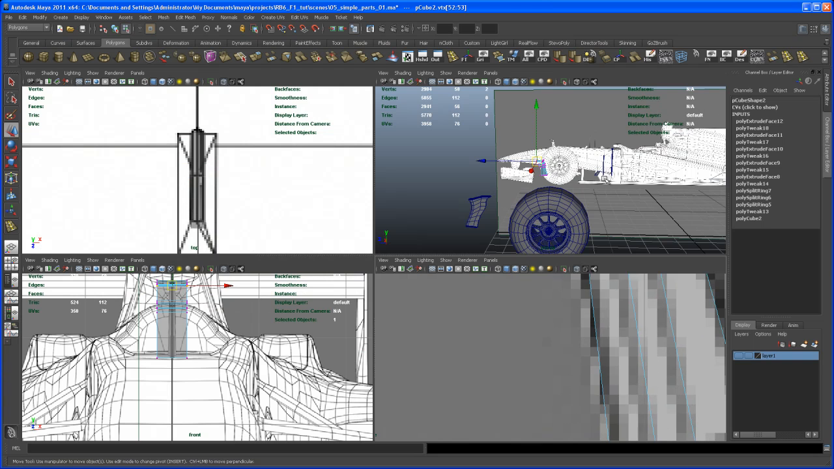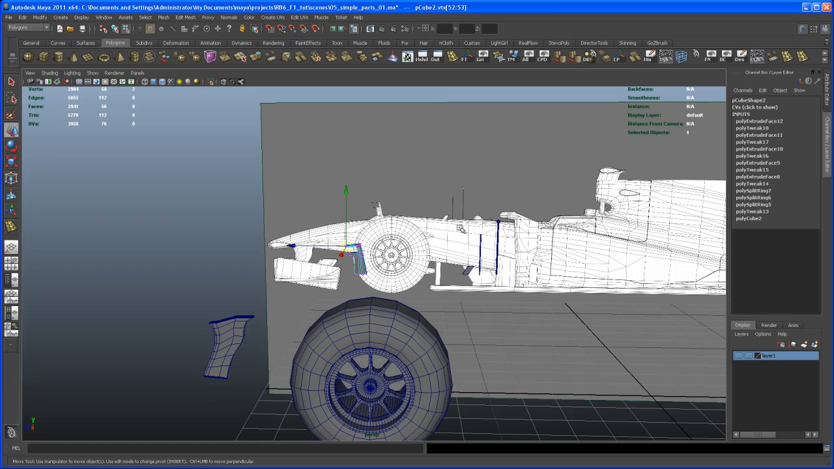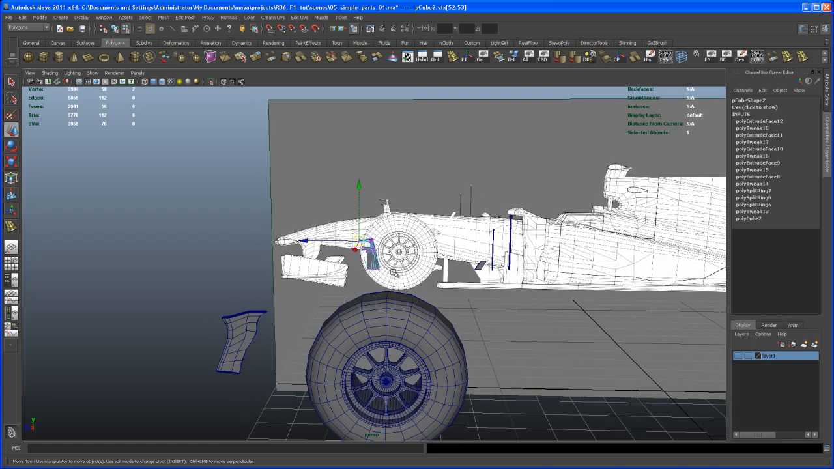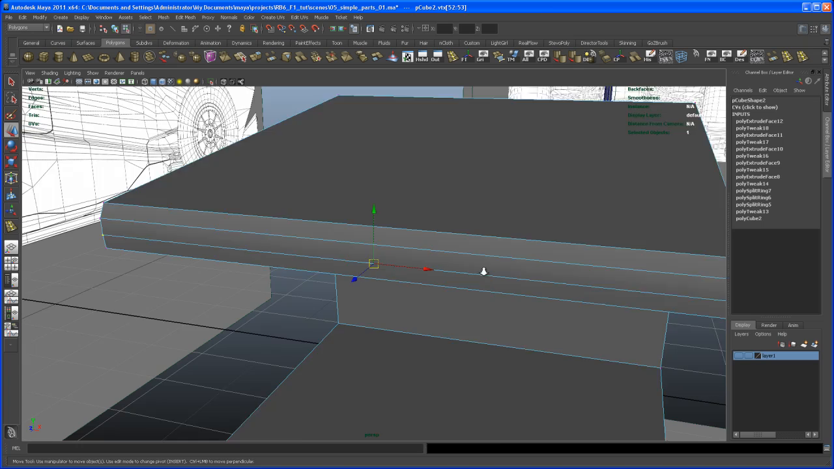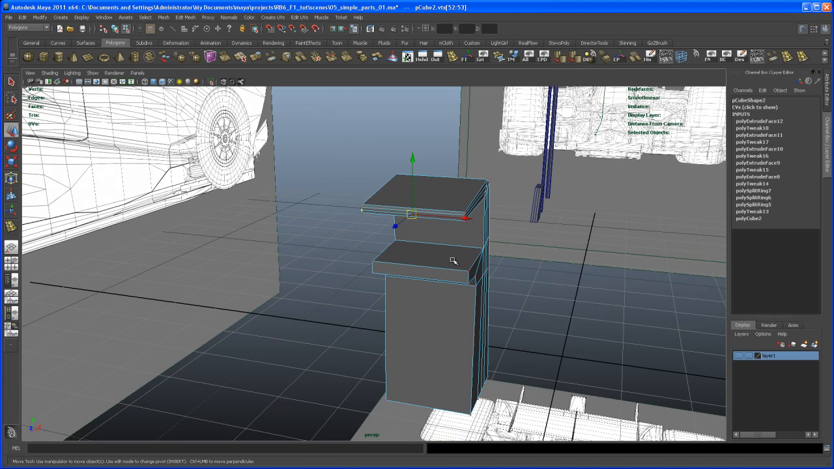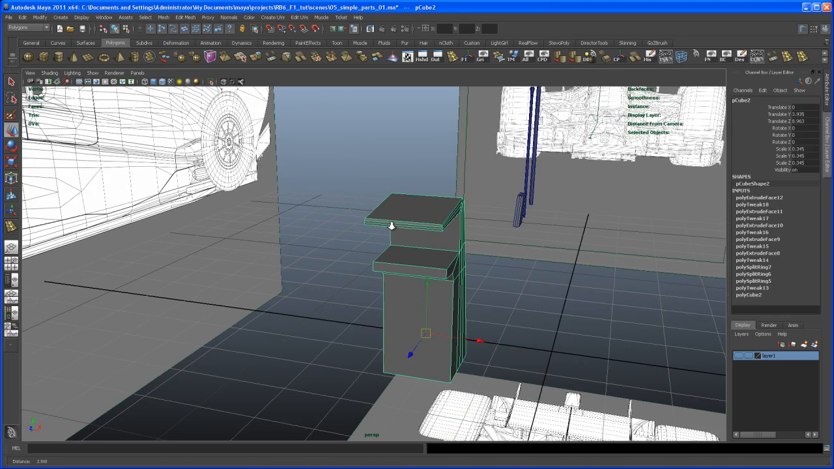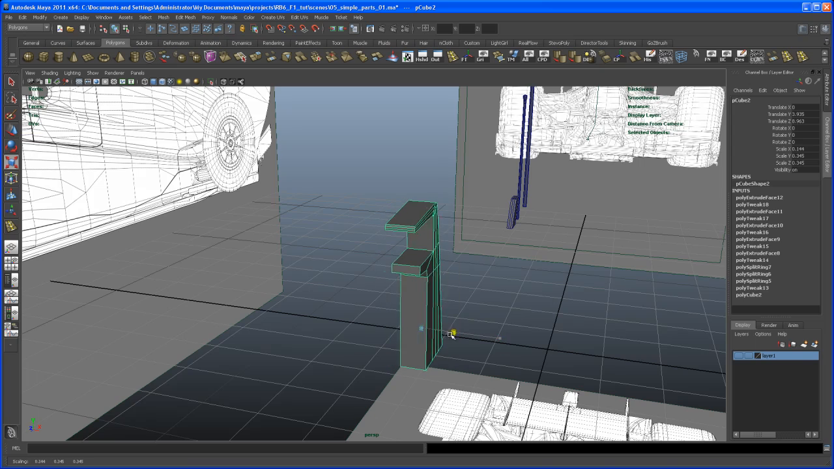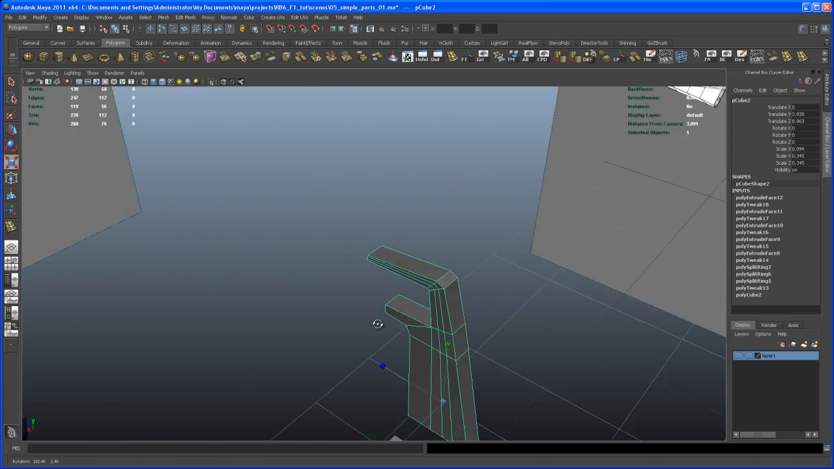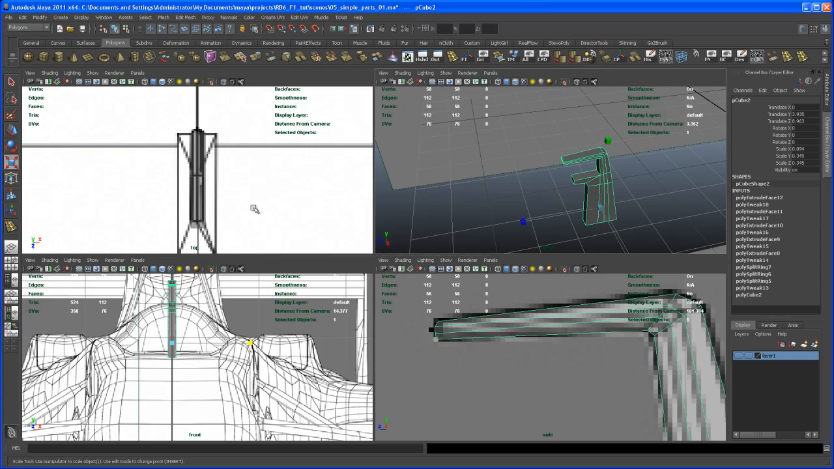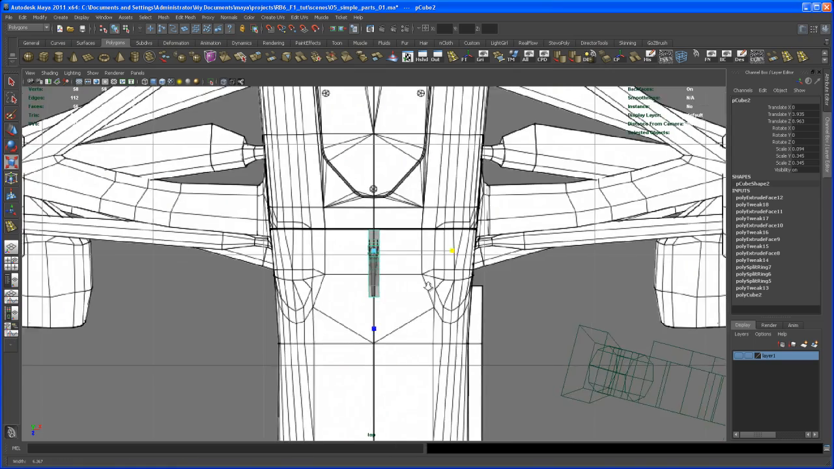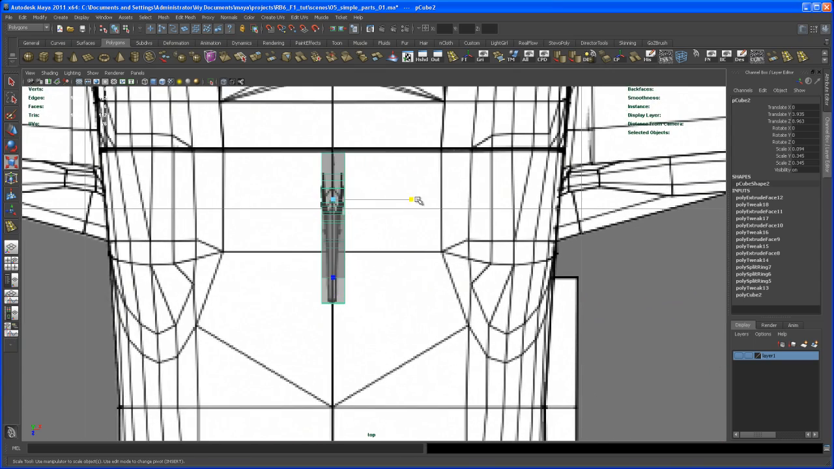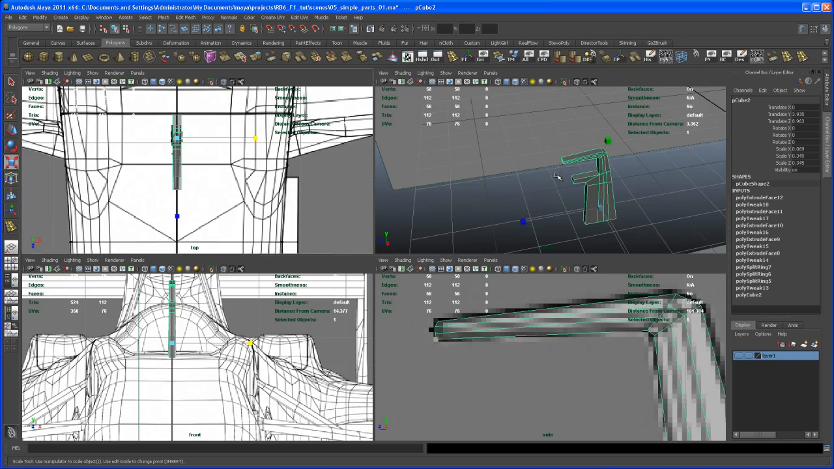Okay, so let's check it out from the perspective. Hit F to frame in on that. There you go. So let's check it out from the top view. Hit F to frame in on that. Okay, so it looks like it tapers down here at the end.